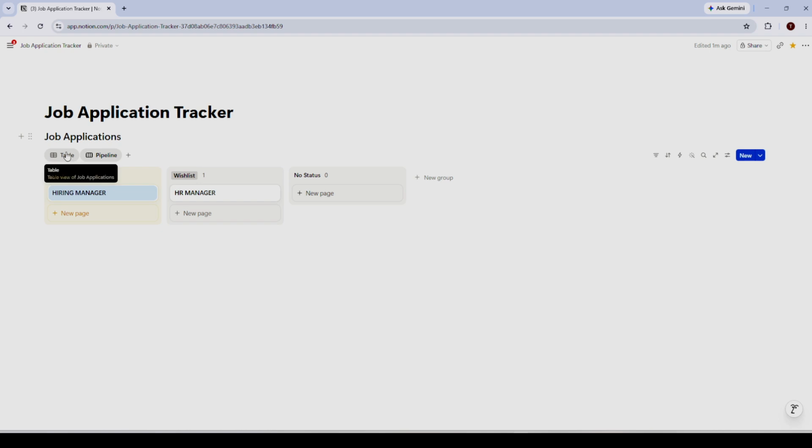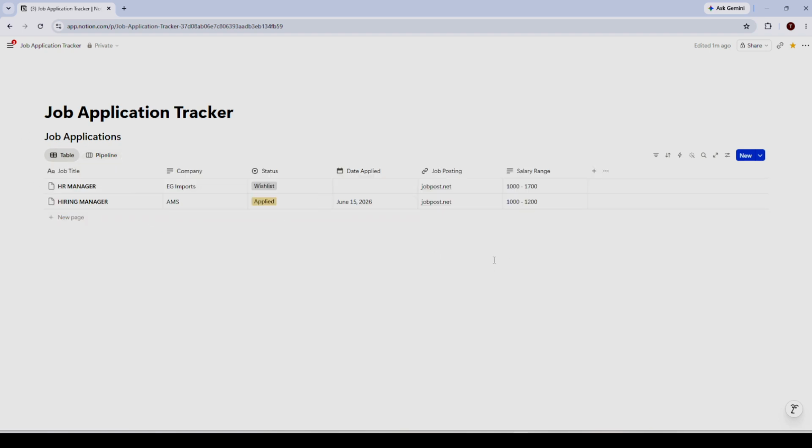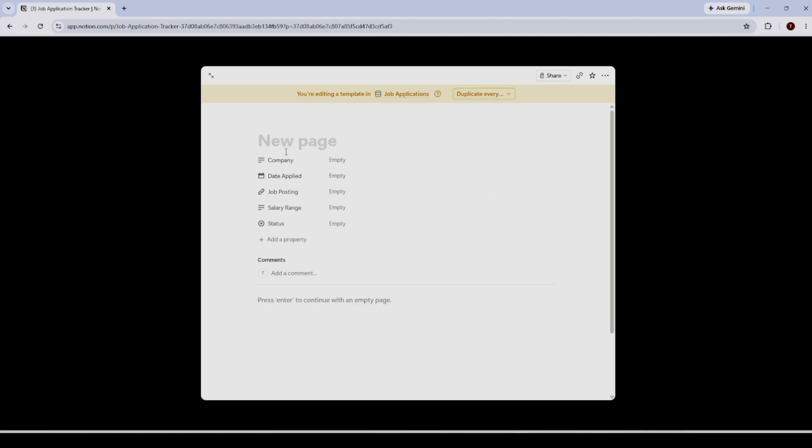Finally, let's talk about saving time with pre-made templates, because building from scratch every time is completely unnecessary. In your database, click the drop-down menu next to the blue New button and select New Template. Give it a name like Application Template.